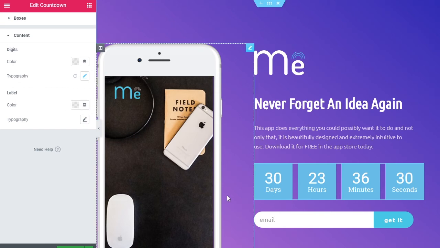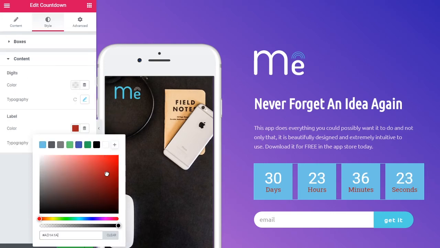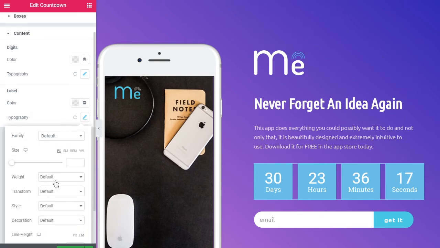Then we have the label, which are the days, hours, and minutes. We have the same options here where we can change the color and we can also change the typography. So everything that we have for the digits, we can also do for the labels as well.